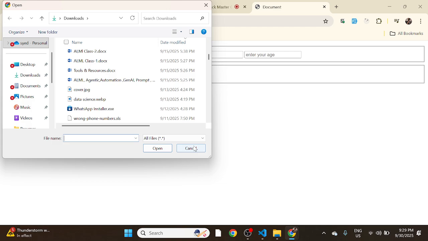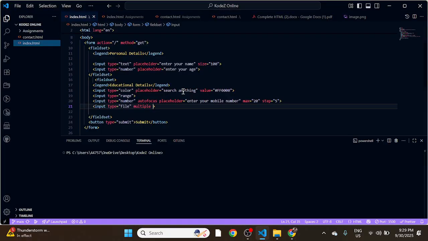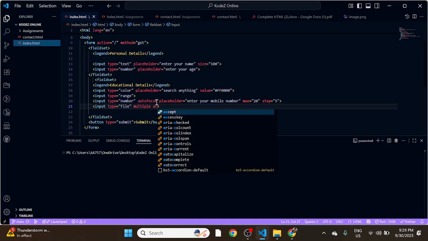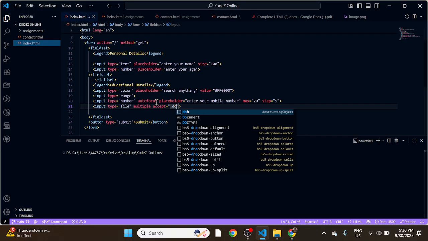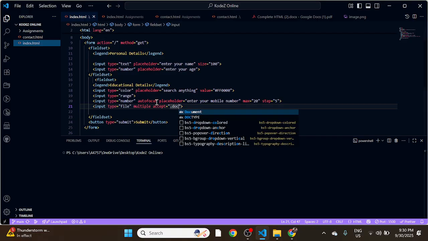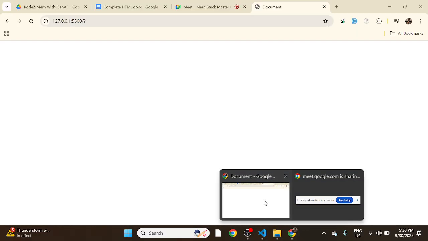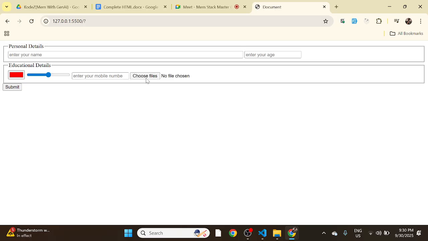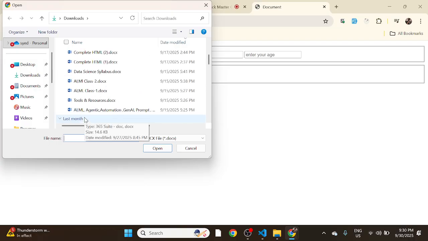Why? Because I gave a format, like some validation, to accept only PDF. Now I am giving .docs. Now let's see. When I click on this upload button, it will choose a file. It will show me the docs files only. See, it is hiding all the PDFs from my device and showing me all the docs files.